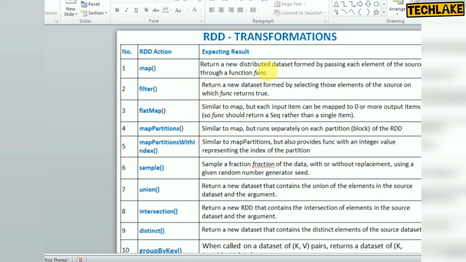First we'll start with map. We use map on any existing RDD. We select the data from the existing RDD, apply some functions to modify the data, and store it into a new RDD. That's called returning a new distributed dataset formed by passing each element of the existing RDD source. Map is a function; these are all functions. Let's look at an example of how we can use map.